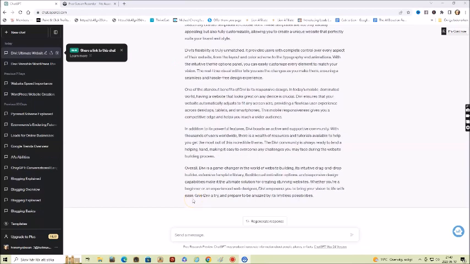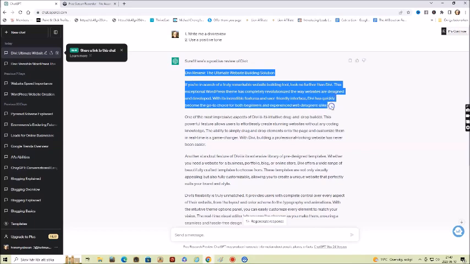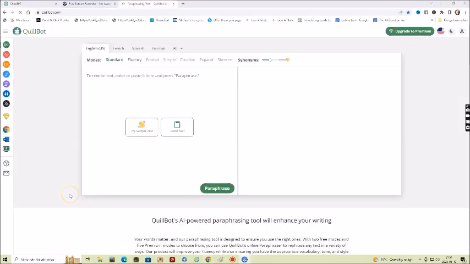As it says, sure, here's a positive review of Divi, and then we're going to copy some of this text to change it to more fluent written text. And then we're going to go to a site called quillbot.com. Rephrase 125 words at a time.